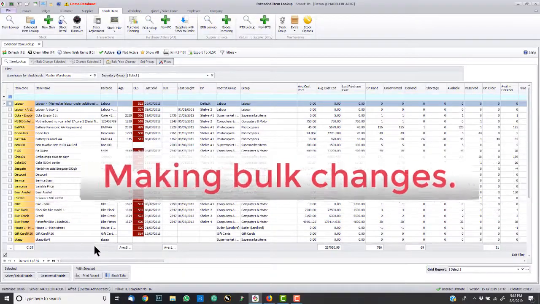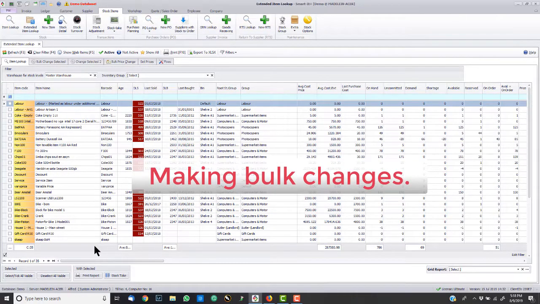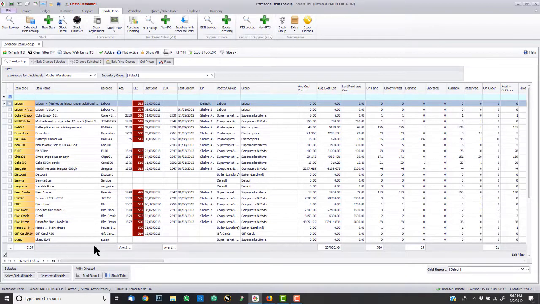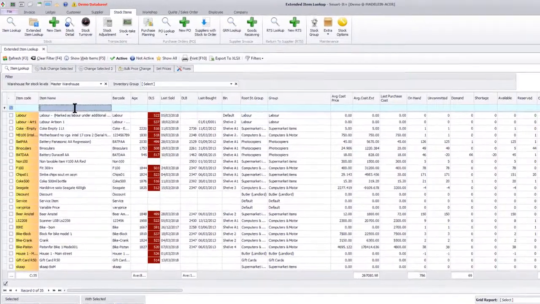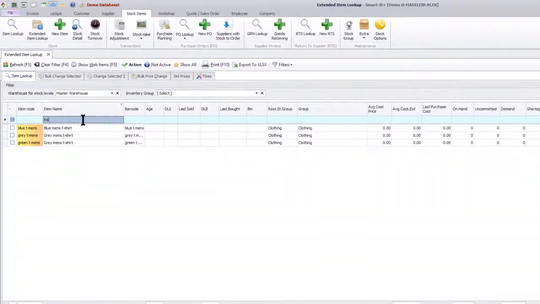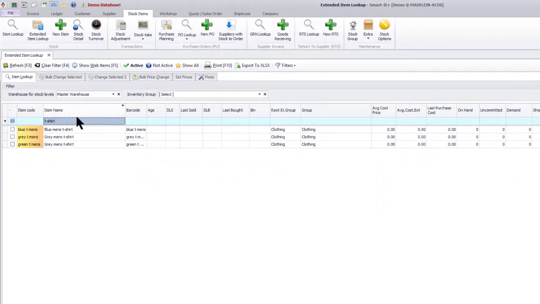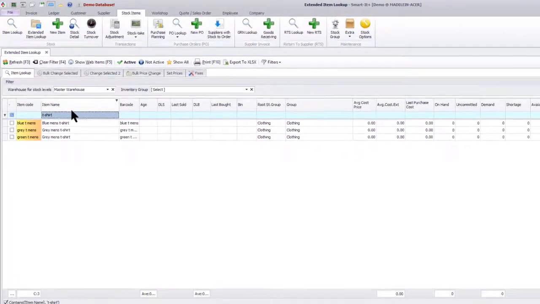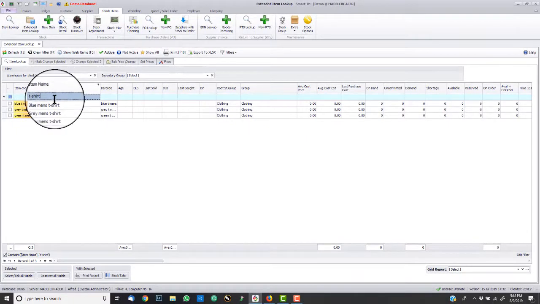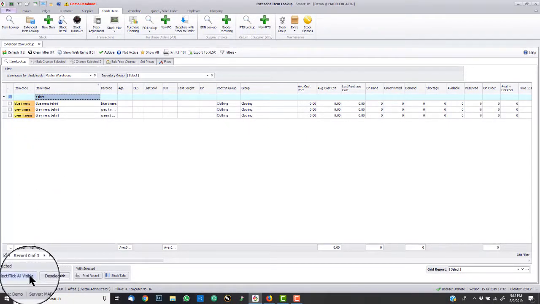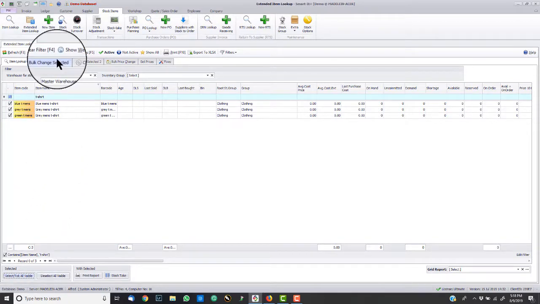You can make bulk changes to items as well. Let's say, for example, you want to feature all the shirts on your stock list on your website's homepage. First, you have to filter the items in your item list by typing the item name, in this case T-shirt, in the item name column. Now that all of the unnecessary items have been filtered out, you can click on Select/Tick All Visible, and then on Bulk Change Selected.